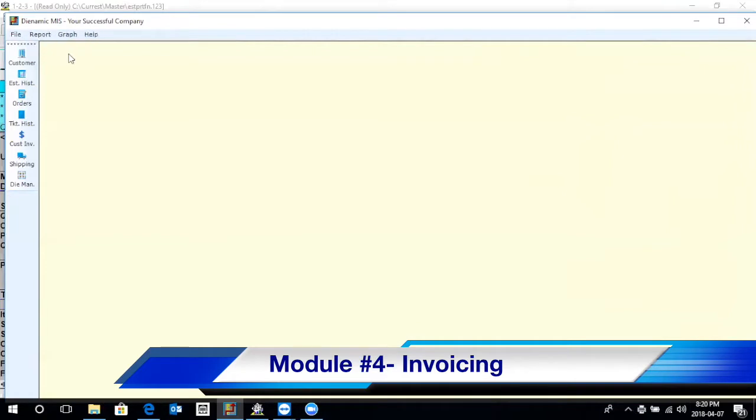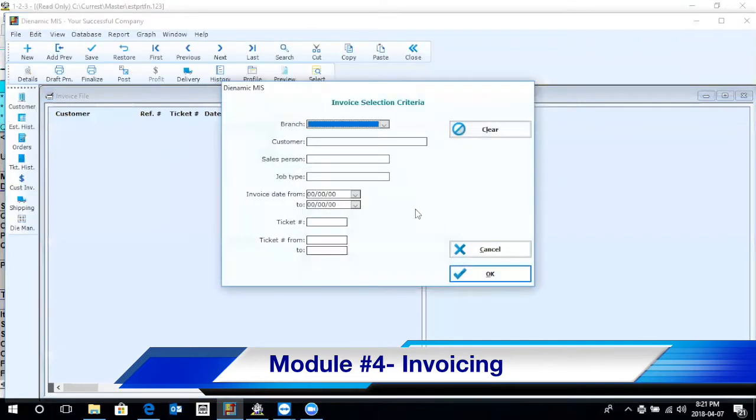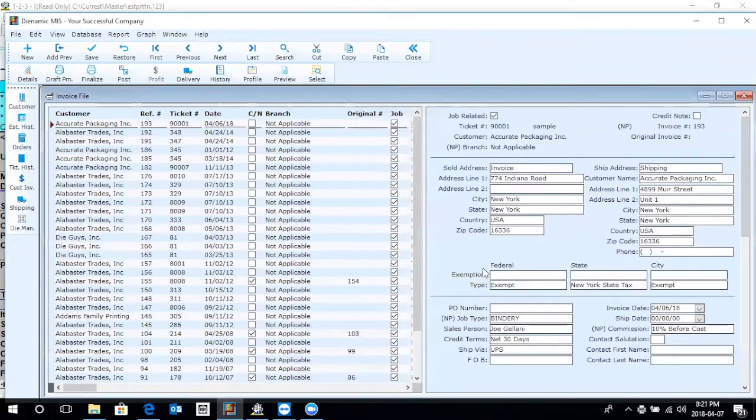So the next step would be to invoice the job. Once the job is ready to be invoiced, we can simply click on the customer invoice button. Exactly the same idea as the packing slip. We are going to do the header part of the invoice and then the details. So again, we want to generate a new invoice.